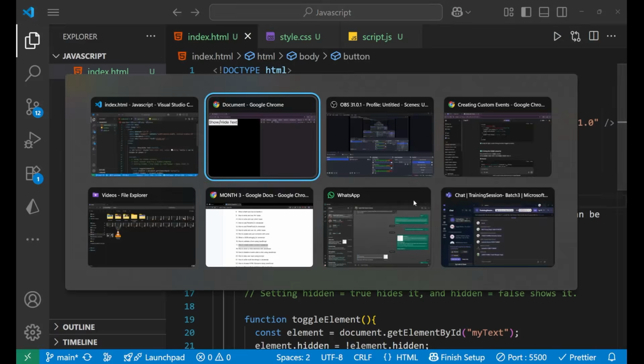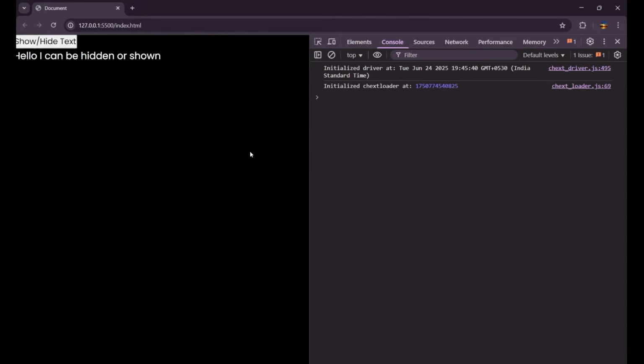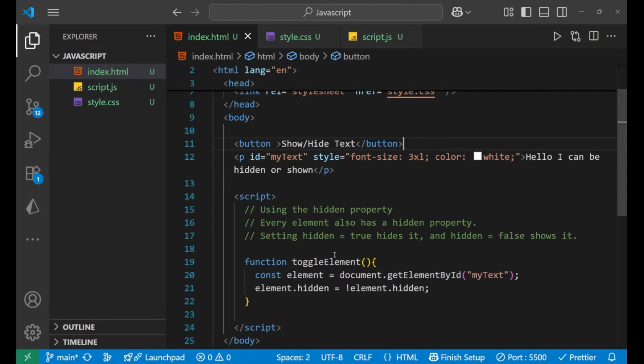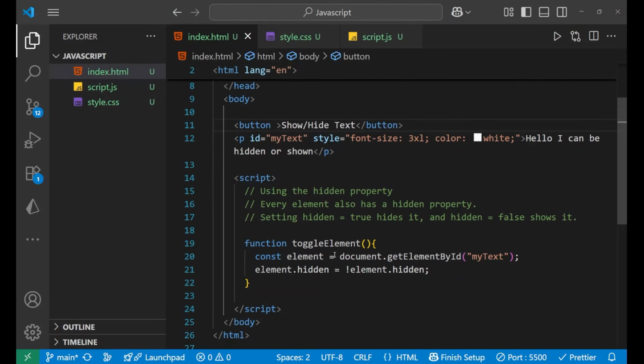Fine. Now let's come here. You can see it is now visible: hello, I can be hidden or shown. Now if I click on this button, what do you think is going to happen? Will it work? Let's see. No, it is not working. Why? Because we have made some mistake here.